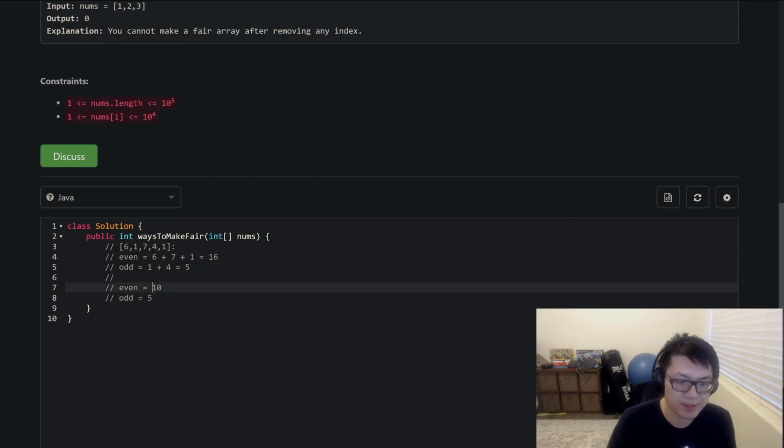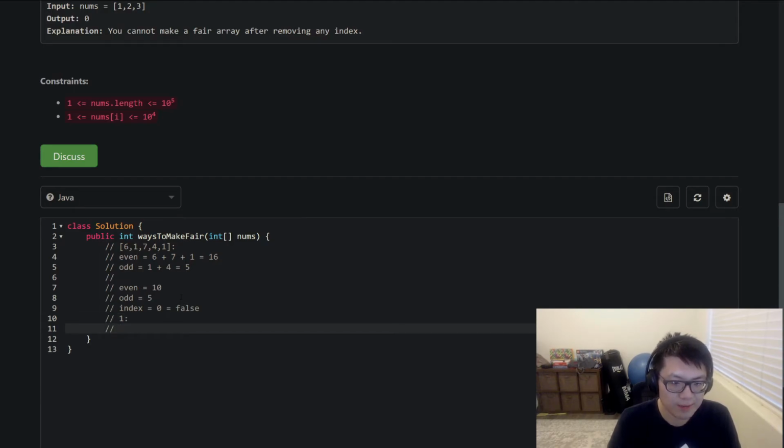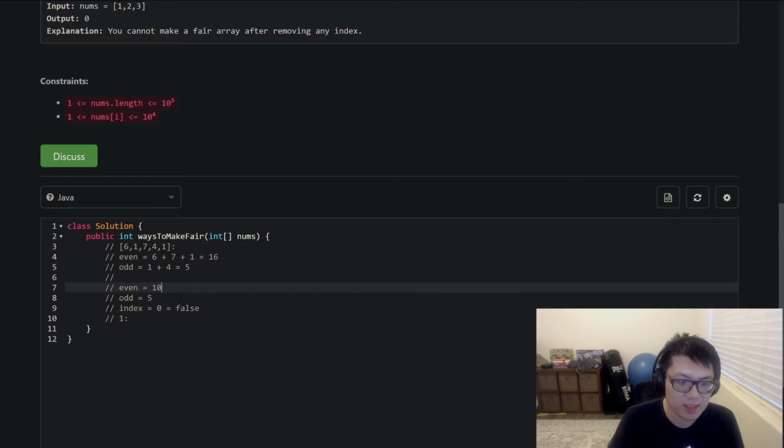So what does that mean? Index 0 equals false. If we remove 1, this is the 1 case, we would have 6, which is still even, 7, or 7's odd now, and then 4 and 1. Or no, that's gone now. Actually no, I'm completely wrong. If we remove 6, then our even would now be 1, 4, 1 and 4, and our odd would be 7 and 1, which is 5 and 8.